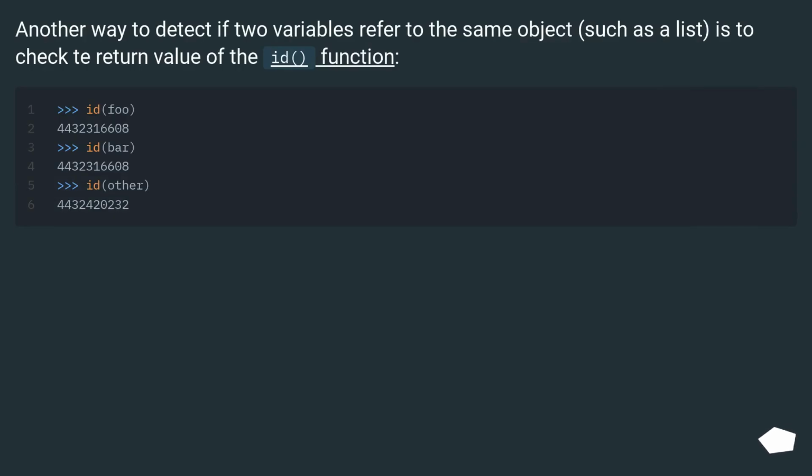Another way to detect if two variables refer to the same object, such as a list, is to check the return value of the id function.